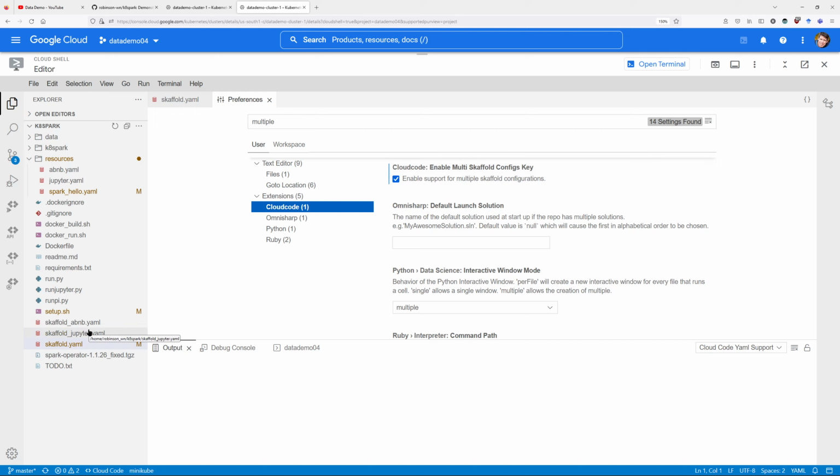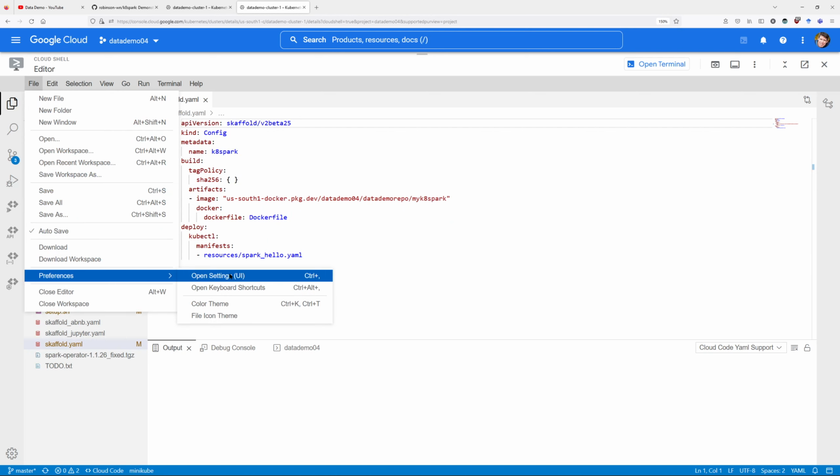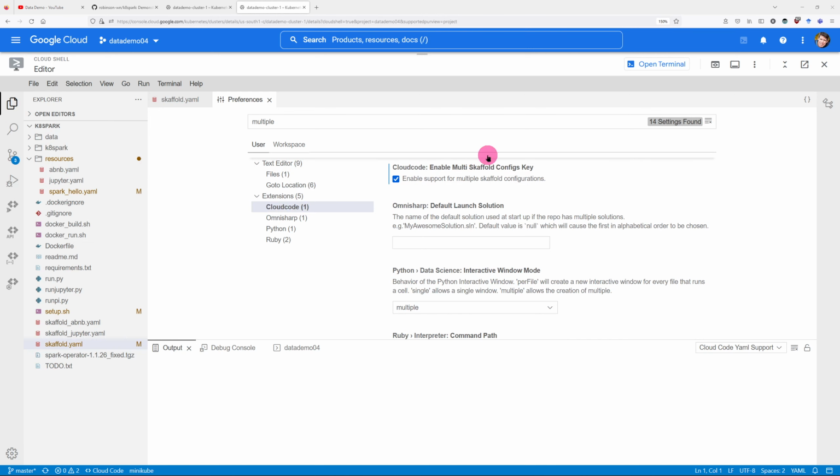When I just want to deploy each one separately, I want to deploy my Hello World, my Jupyter, and my Airbnb, and I've got separate resources. Once I've checked that, it didn't have so many troubles. All right, so two issues. I've checked the settings for Cloud Code multiple scaffold. Enabled multiple scaffold config keys.